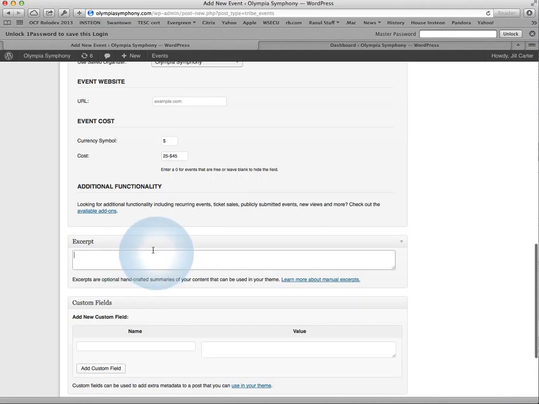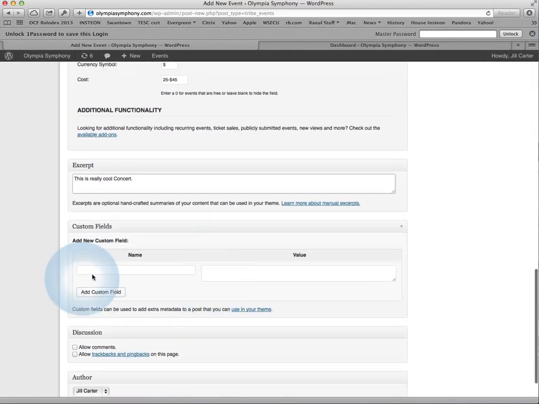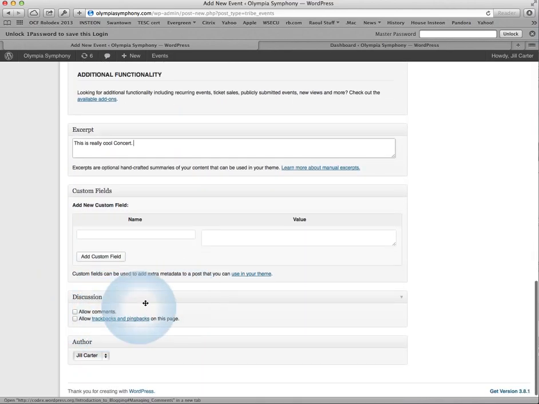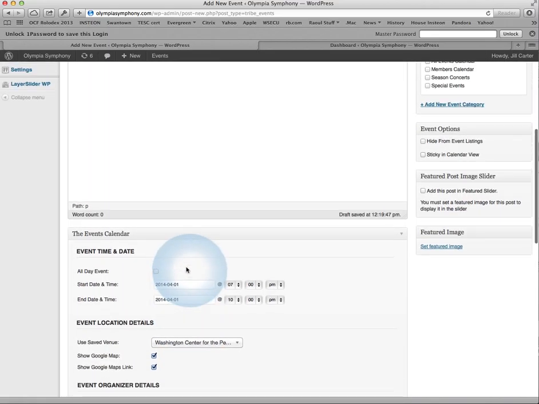Excerpt. In the listing, when you look at all the season concerts, you can just have it show the first however many words are in the post, or if you have a custom excerpt that you want to say something here, you can. This is a really cool concert, and that might not be the first thing you say in the post, but let's just do it like that. Custom fields you're not really dealing with. Discussion, you don't really probably want people to comment.